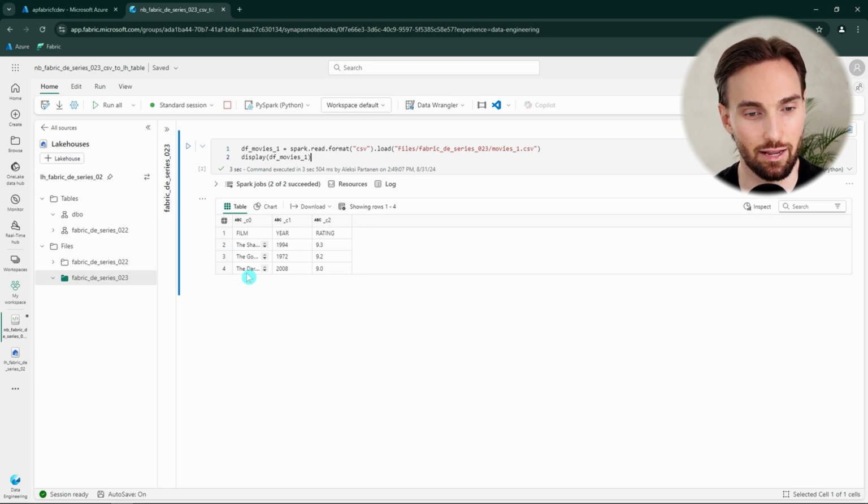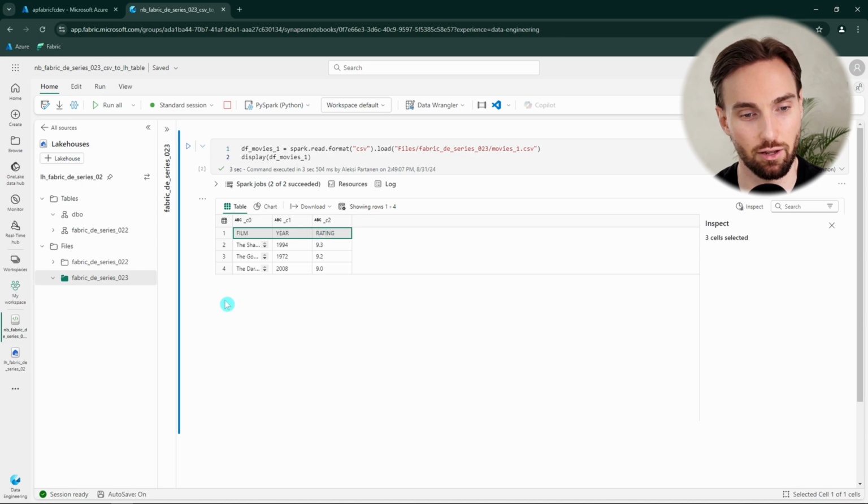And we can see the data here, but it is not correct yet. We can see that our header is now on the first row of data, and as column names we have these underscore C0, C1 and C2 columns. This is not the result that we want. So basically we would like to tell this read function here that we would like to use a header when reading that CSV file, so that these would be the column names.